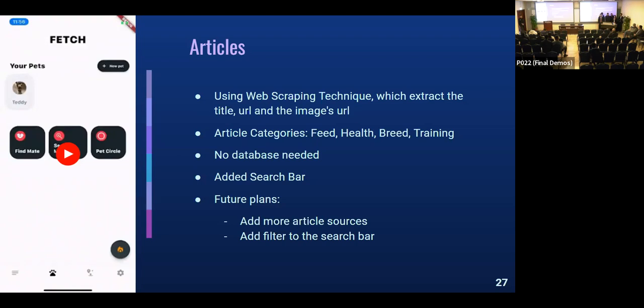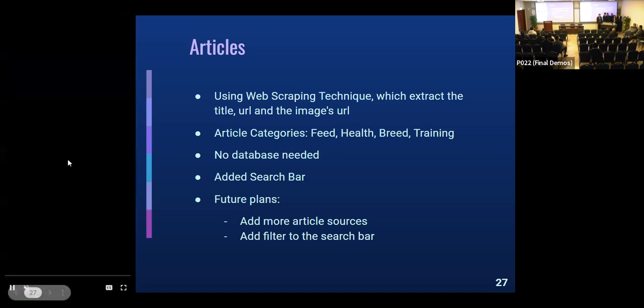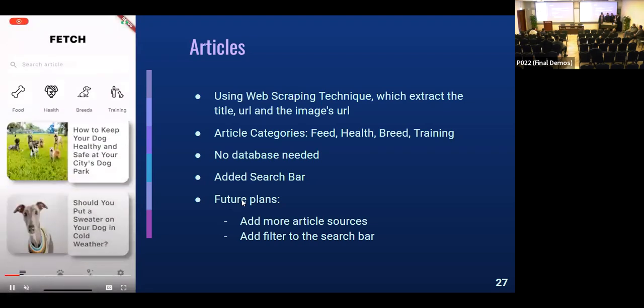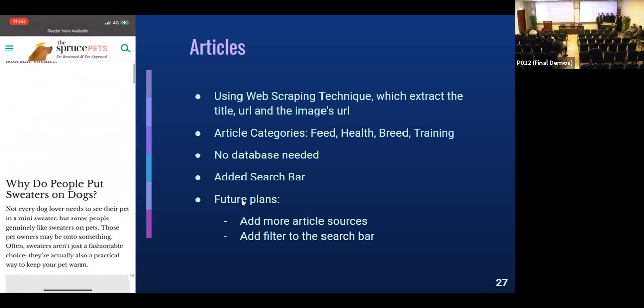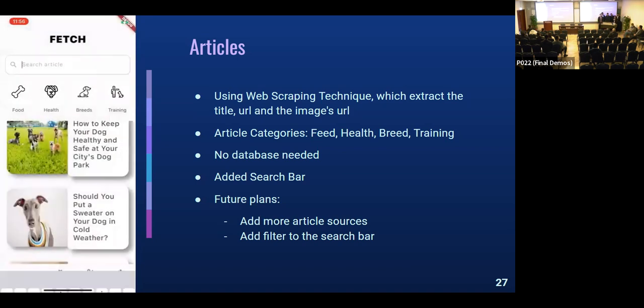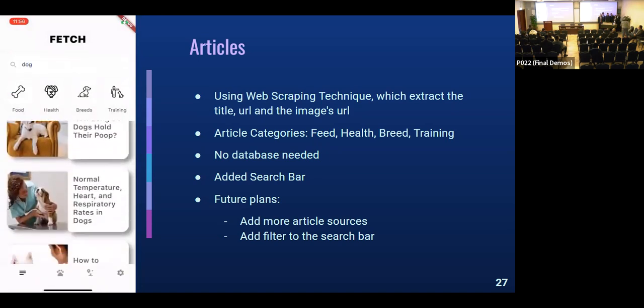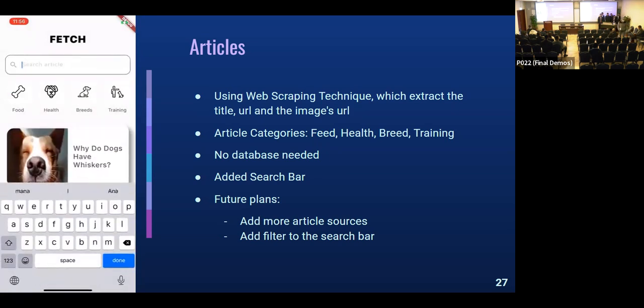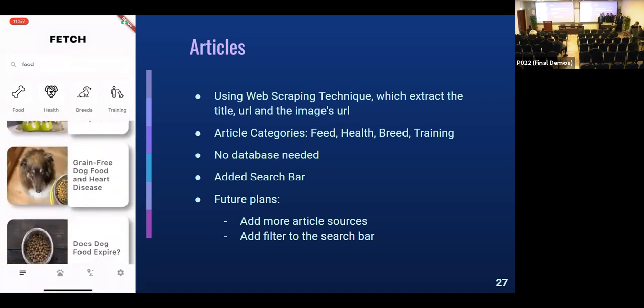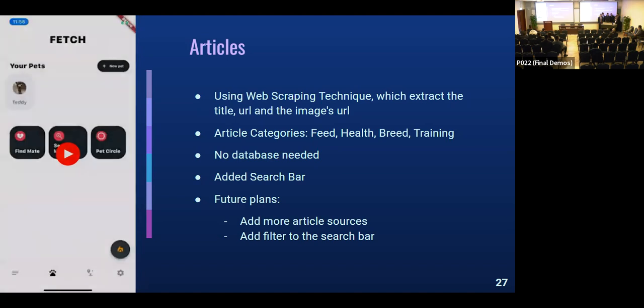In order to display the articles in the application, we used a web scraping technique by creating a function called get website data that takes the source website link that we're using in our application and parses each article's title, URL, and image URL using HTML tags. So no database was required for the articles feature. Then we created a scrollable list that displays the extracted image next to the title, and the extracted URL is used to open the article inside our app. Our future plan is to expand the article feature by adding more article sources, since at this phase we're only using one source.